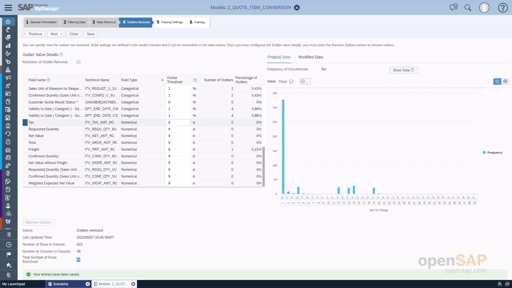This option makes sense, especially in case of a small dataset, which is exactly our case. So to avoid training an overfitted model, I will proceed to the next step with outlier removal off.